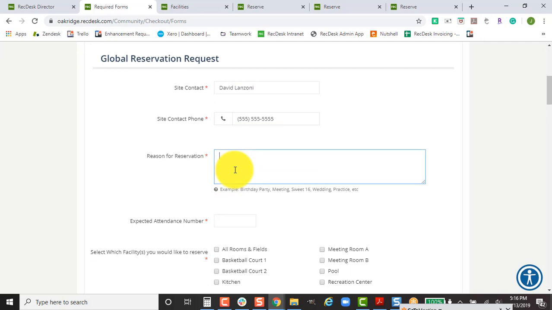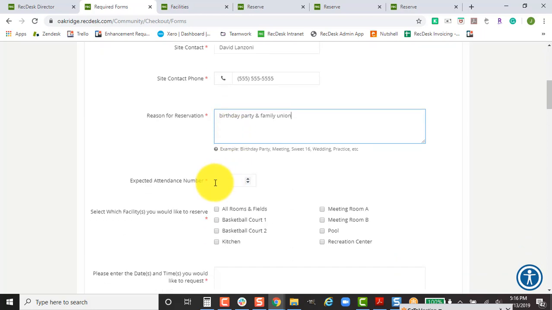Now I gave this an open block area to be able to write the reason for the reservation, so that if it's something bigger, like maybe it's a birthday party and a family reunion, they can respond to that. I always recommend that you add expected attendance number here too. Although they may have said 30 on the first screen, that number may jump on the next screen. So this is more of a, how many people do you expect?